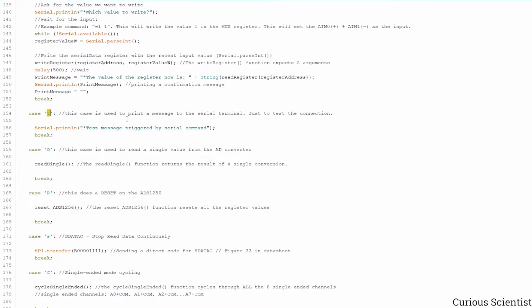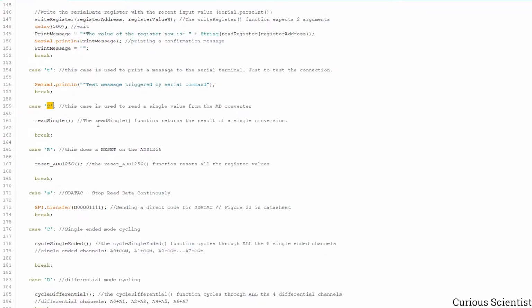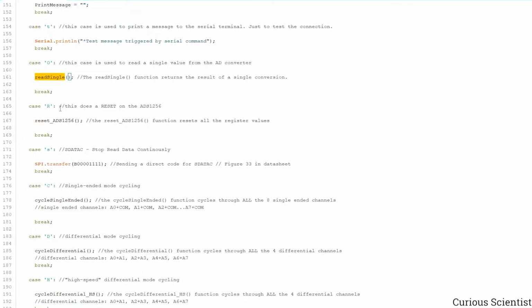Then we have this small t. This was just for me to use if the microcontroller answers, so I just wrote a random message here, and that's all. If I send a capital O, then we use this read single function, which just returns one single number. So you press O and press enter, and you will get two numbers, because one will be the raw data and the other is the raw data converted into voltage. If you send capital R, then you reset the ADS1256. You just reset it, so everything goes back to the default value, but you will not write your own values. There will be a different case for that.